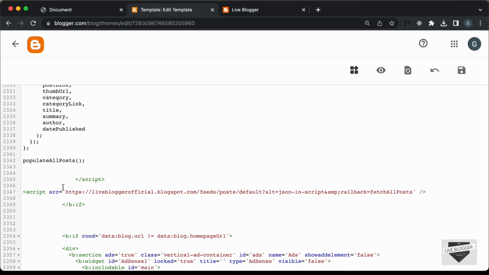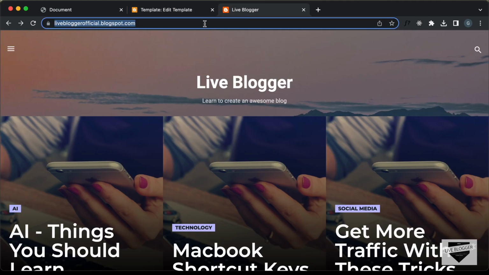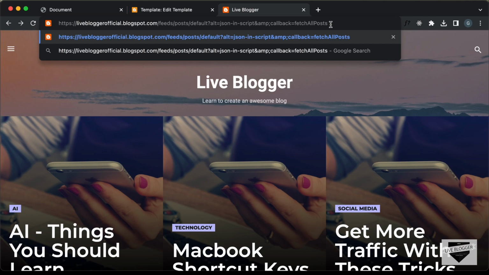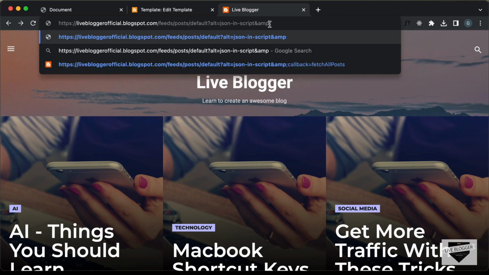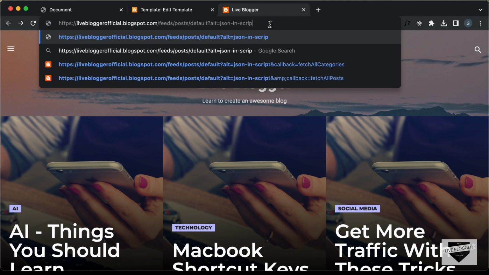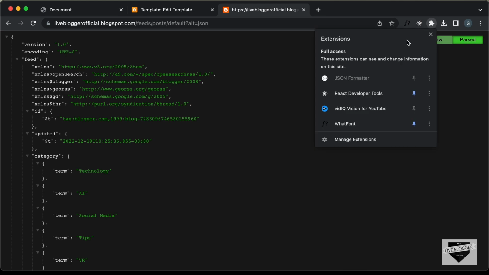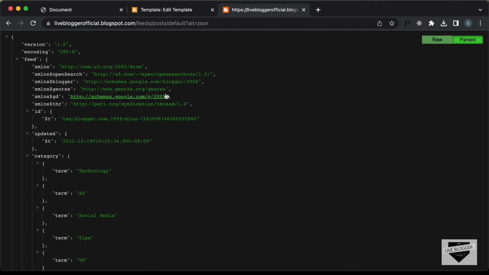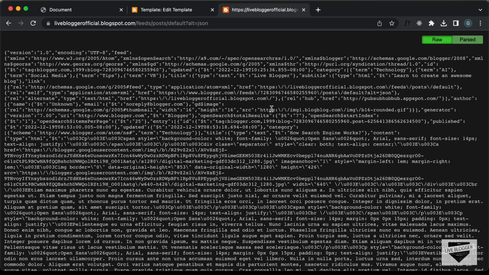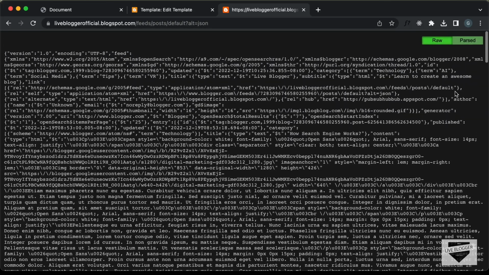Now let me just show you what happens when we go to this web page. So I'll just copy this URL from here and let's go back to our website, and I'll just paste the link over here. And here we need to remove this callback, and also we just need to type alt equals JSON, and let's press enter. And now we can see we get this data from Blogger, and I'm using this extension called JSON Formatter in Google Chrome. So that's why it is looking like this. If you don't have this extension, then this is how it will look. So you can go ahead and install the extension.